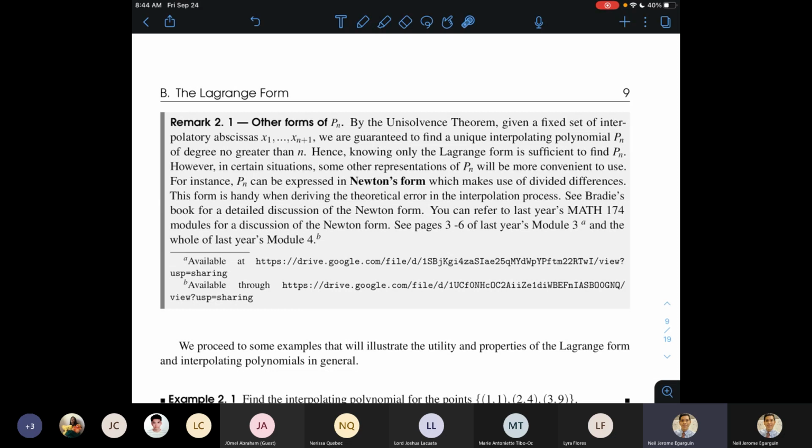Okay? So that's why I forgo the discussion of the Newton's form. If you're interested in looking at the Newton's form, you can refer to last year's Math 174 modules. Tinanggal ko na siya para umunti yung kailangan nating i-discuss. So this is on pages 3 to 6 of module 3 last year and the entirety of module 4 last year. So I have here the links if you want to visit this. And if you're thinking right now of what your project would be, you can take a look at the Newton's form. Okay? Kasi pwede nyo gamitin kahit anong method na hindi nagamit sa klase.